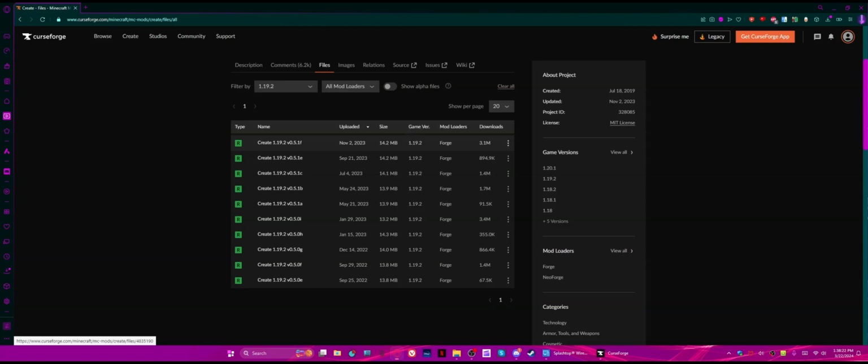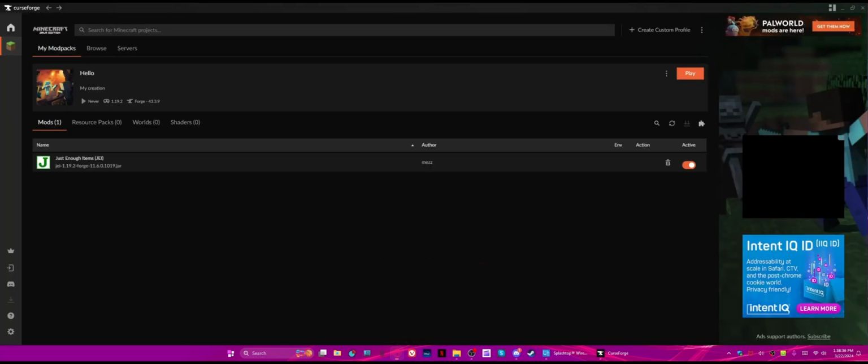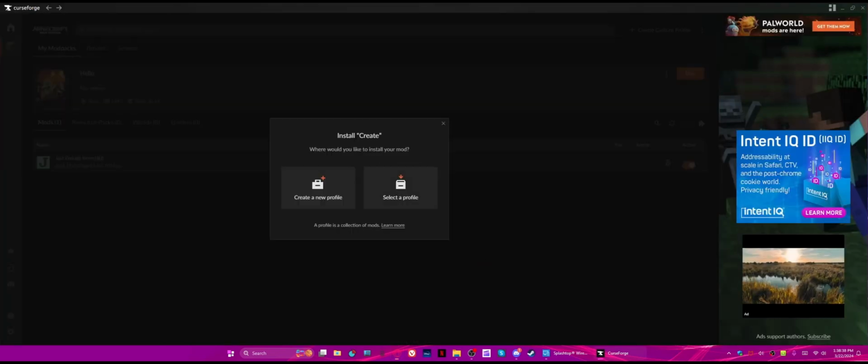Click this three dots, and then you have two things. Let's say you click Install with the Curseforge app. This will pop up, Open with Curseforge. Click Open. Now you can select a profile or create a profile.